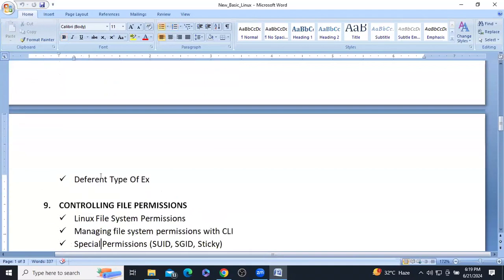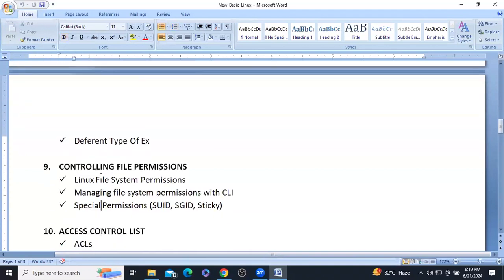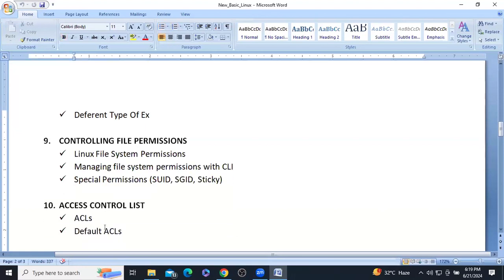Next, 9th chapter, file permission. It will take 1.5 days. Got it, guys? So permissions 1 day, special permissions, it will take like 40 minutes like that, right? So it will take 1.5 days. ACLs, it will take 1 day.